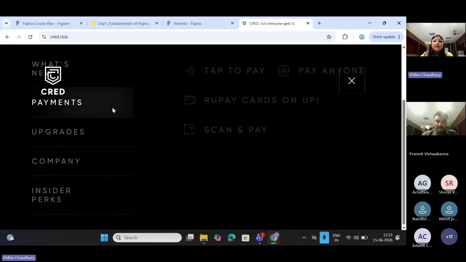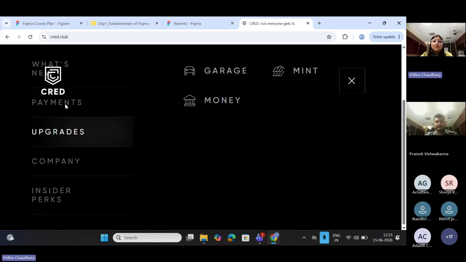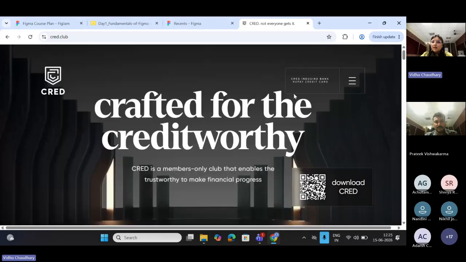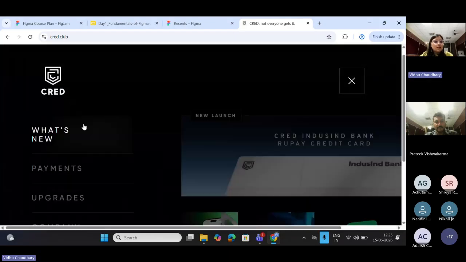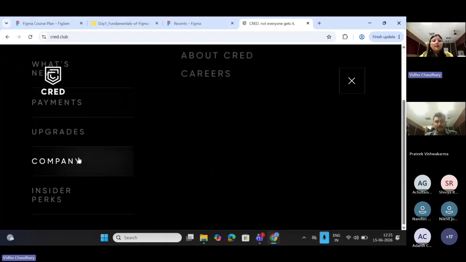Here they have categorized it in such a way that the payments are visible, right? So tap to pay, all the payments have been sectioned together. Then the upgrades that they show have been sectioned together in this manner. In this manner, they have compiled it together. Now company, what is about Cred, careers, it's all put in such a way.